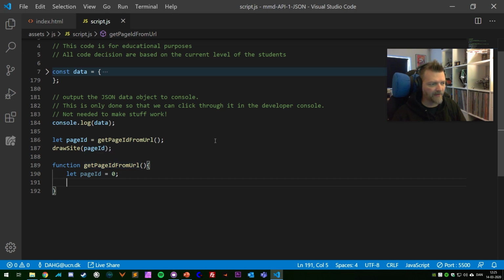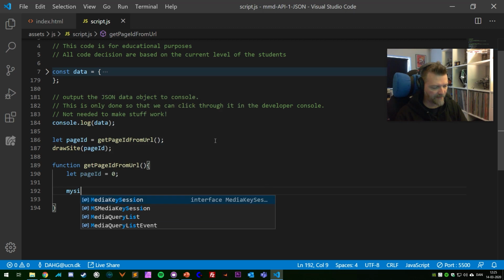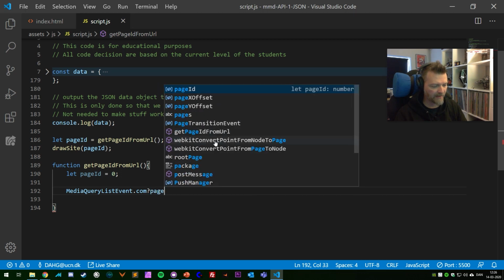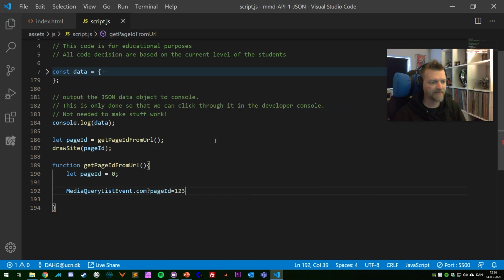The whole idea is that we need to find something in the URL. So let's say we have the address of mysite.com, and if we have a question mark, then we're starting on parameters. And we are looking for something like this, where we have a parameter called pageId, and then we want to grab the data from that.